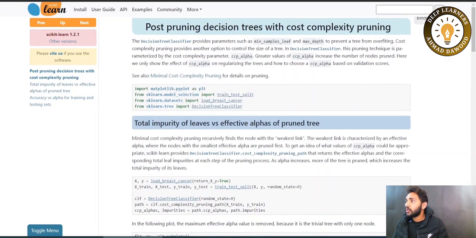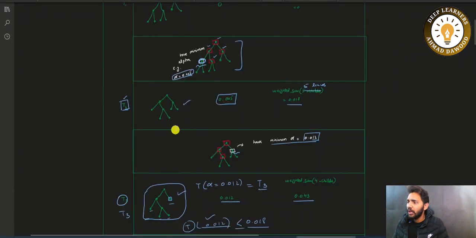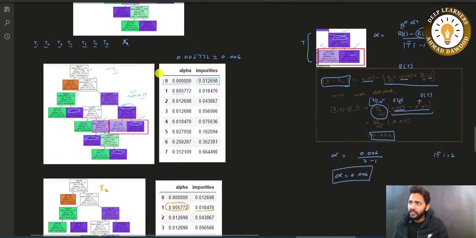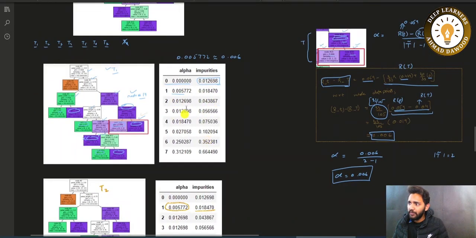So come back to today's session. It will be a very simple session in which we will do the same as there. We will use this iris data set, and we will get the same decision trees and this type of data frame.